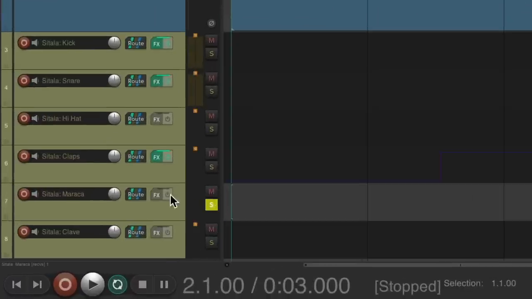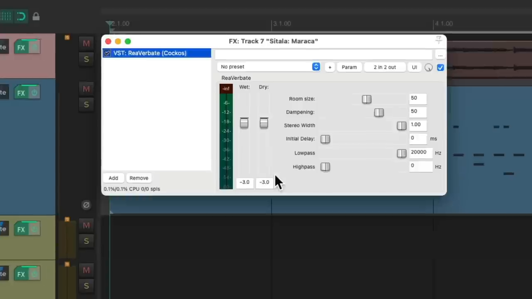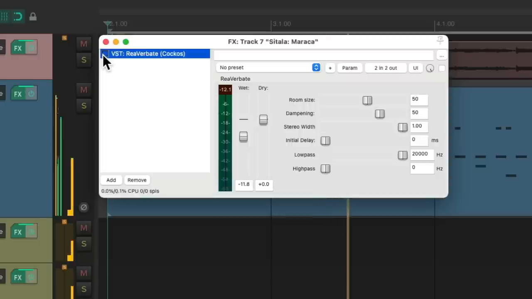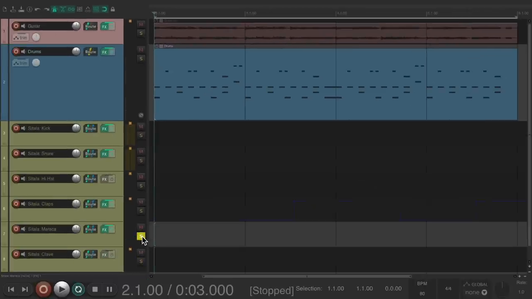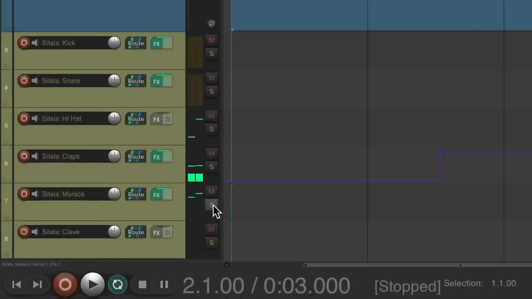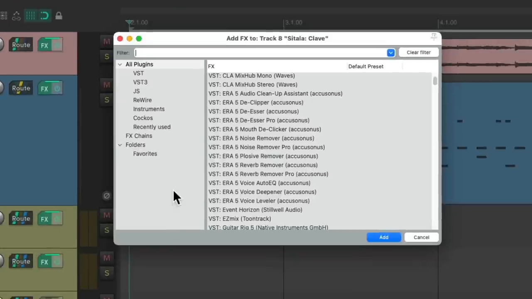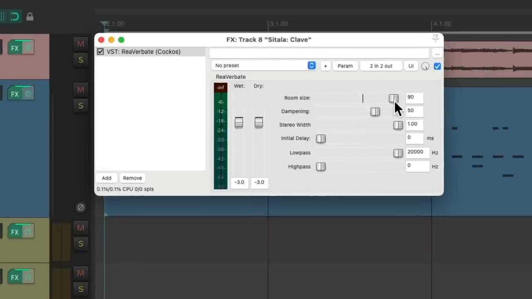And for the maracas, let's add some reverb to them. Let's hear it. And for the clave, let's add a really big reverb to this. We'll make the room size extra long and bring down the dampening.